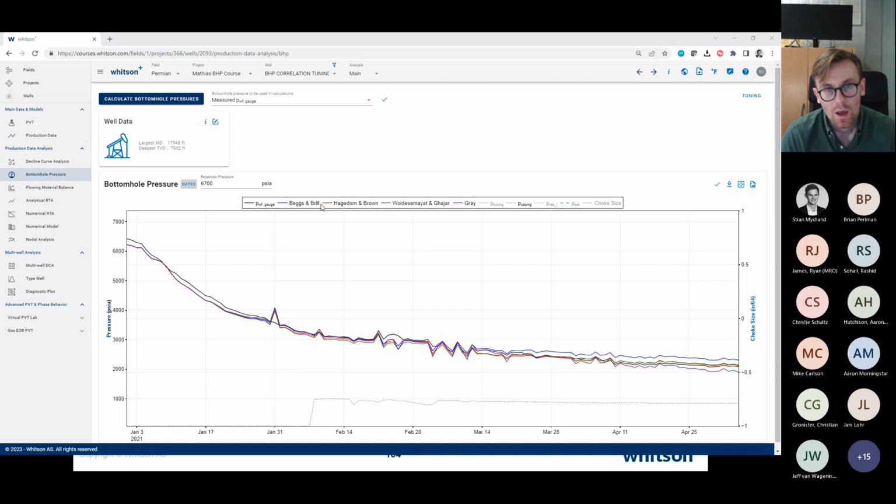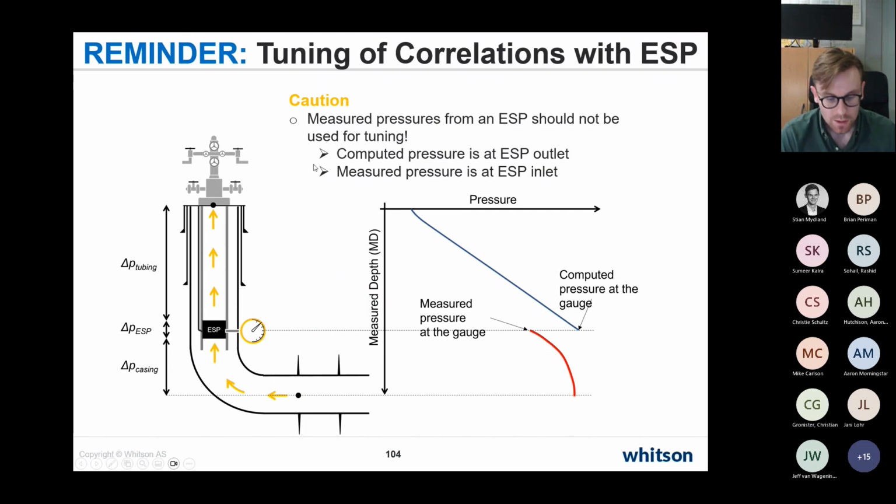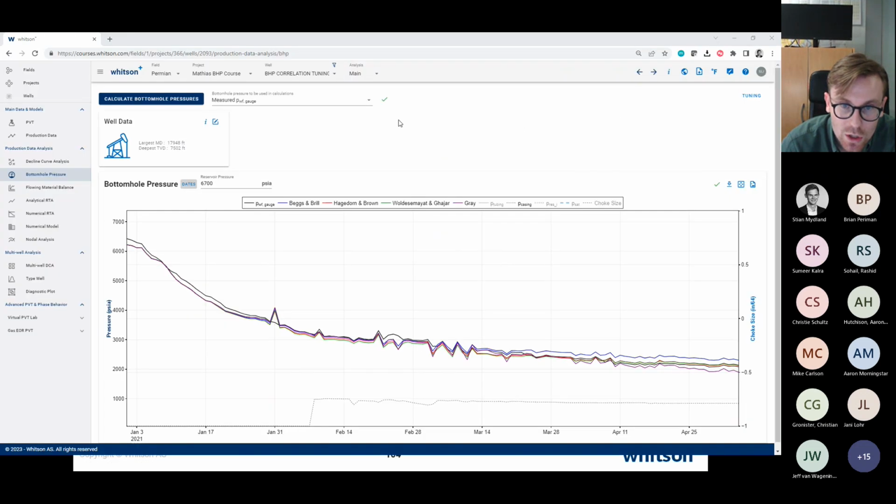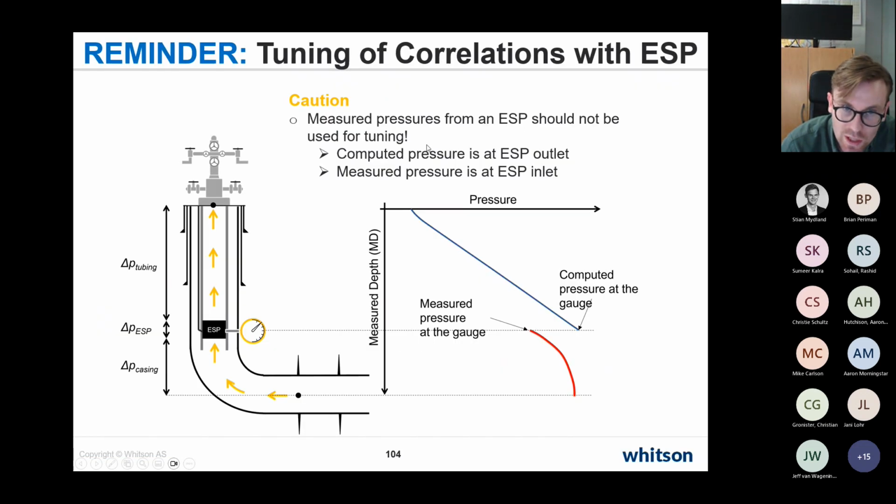When doing it, one reminder when it comes to the tuning exercise is that you can't tune it to ESP pressures, and the reason for that is that basically what you're computing is at the ESP outlet, while what we're measuring is at the ESP inlet, and there's a delta P there, which I guess is the delta P across the pump, right, Stian? Yeah, it would essentially be the extra pressure that the pump is providing to the well stream.